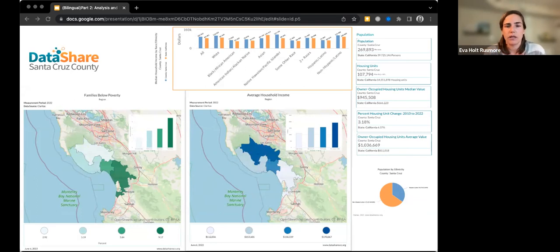So for example, in this visualization, you can see the income disparities throughout the county. And while there is the comparison to the state value, showing that we have a larger income or higher income than other parts of California, we also have really high costs of housing, transportation, and childcare. Santa Cruz County is one of the most expensive places to live.